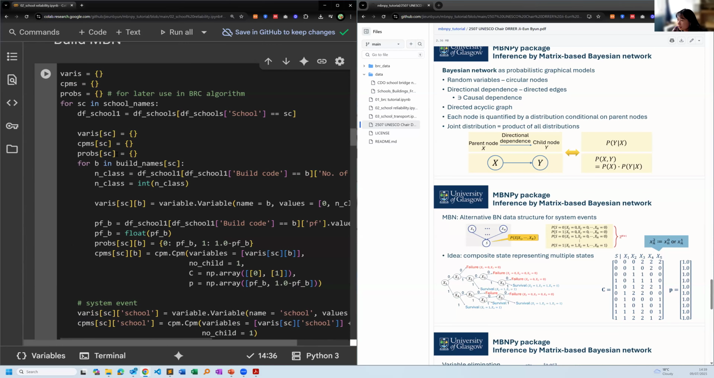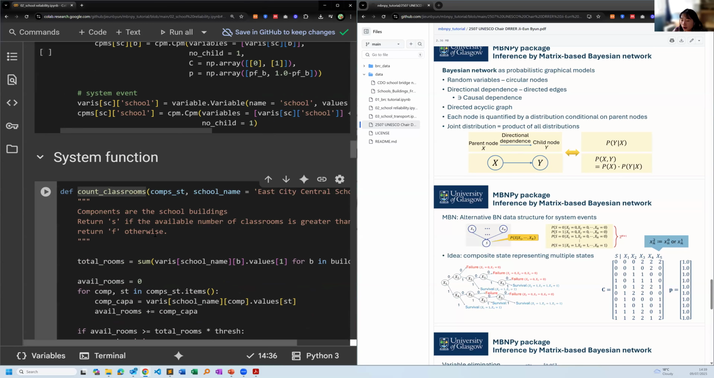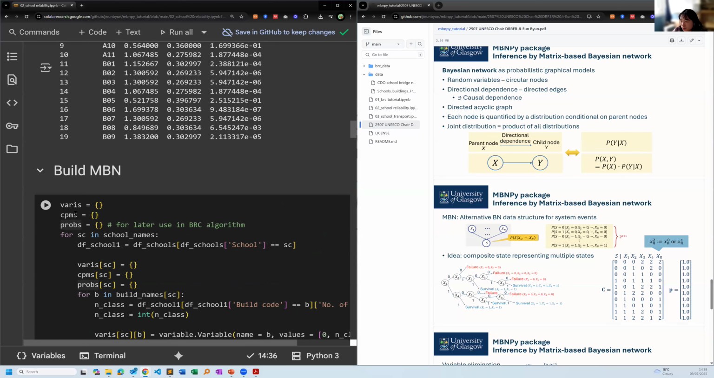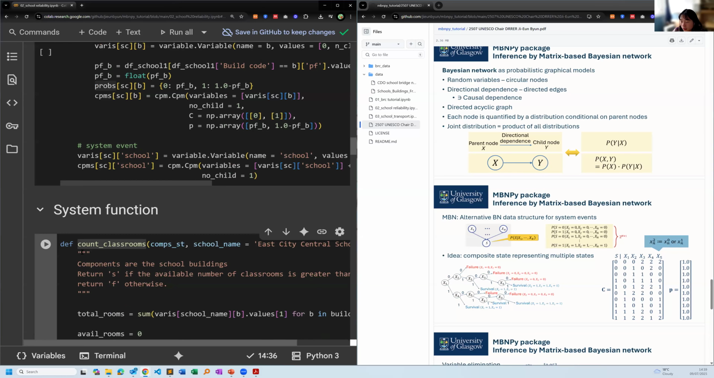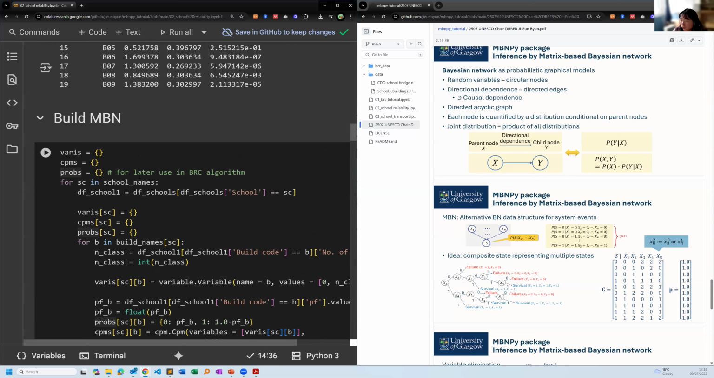So first, in MBNpy, you need to define these two things, the variables and the CPMs. The variables store the information about variables, and CPMs, conditional probability matrices, store the information about probability distributions. And there are two other inputs that are necessary for the BRC algorithm, which are the probabilities of the components and also the system function.